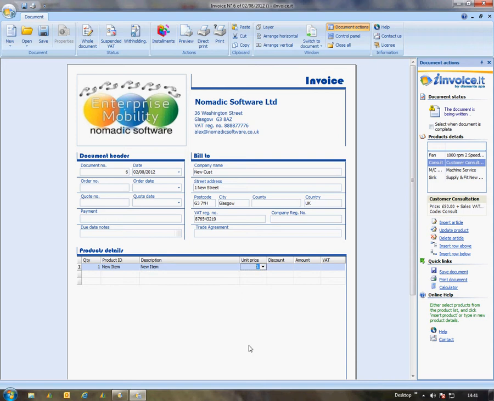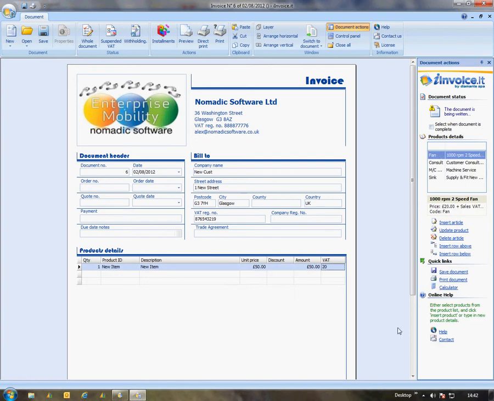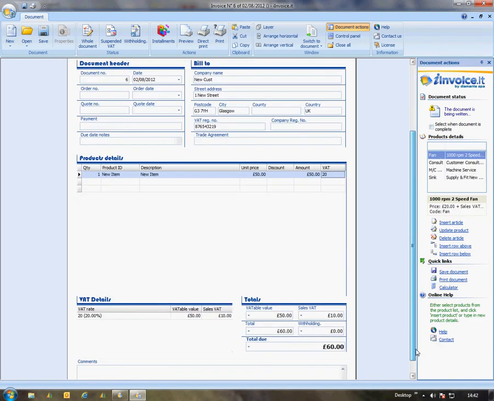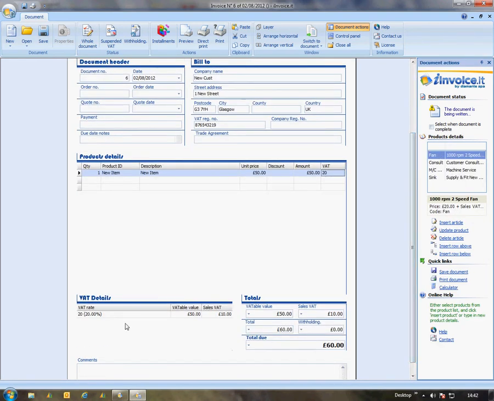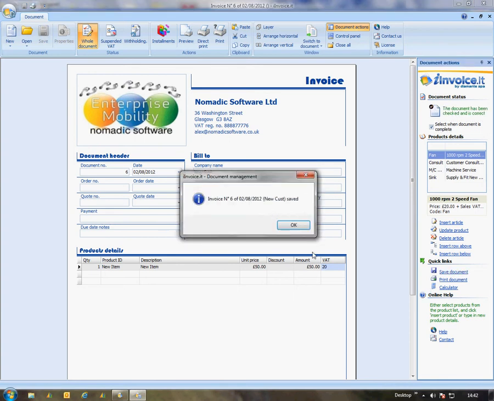Enter the price, and if VAT's applicable, select the relevant VAT code. And at the bottom of the document you have a breakdown of your VAT details and the totals associated with the invoice. On completion, select when the document is complete and then save.